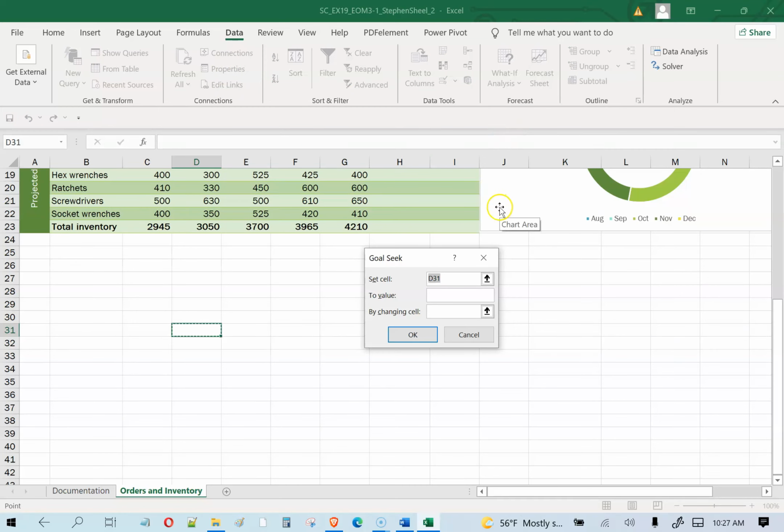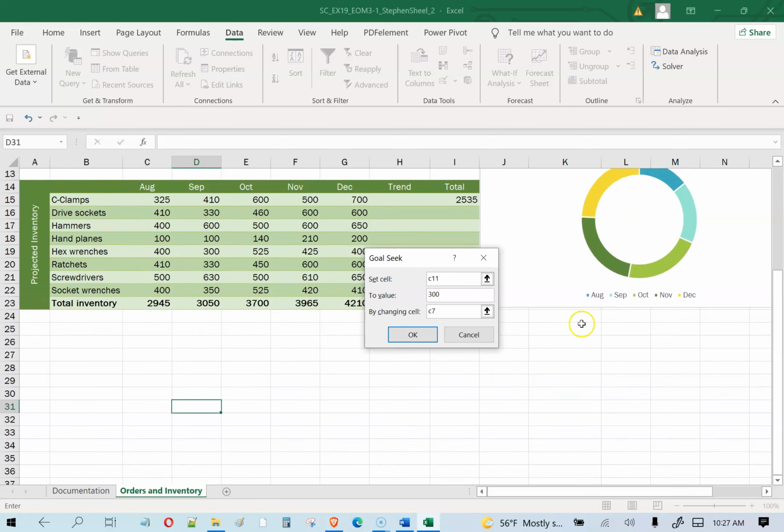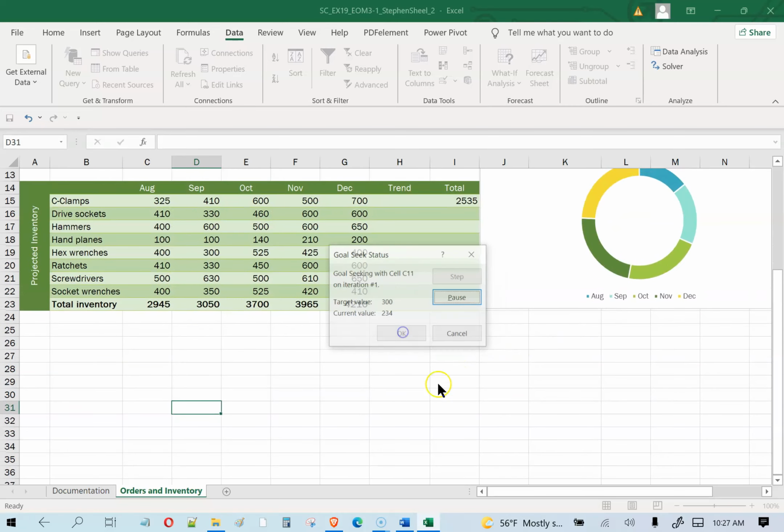Now what do I want to change? It tells us there, set C11, so I'm going to come in here and change C11 to 300, by changing cell C7. Now what that is doing is going to tell us how much we have to change C11 by, or C7 by, so that we can get a result of 300. But let's go ahead and process it. So I'm going to hit OK.